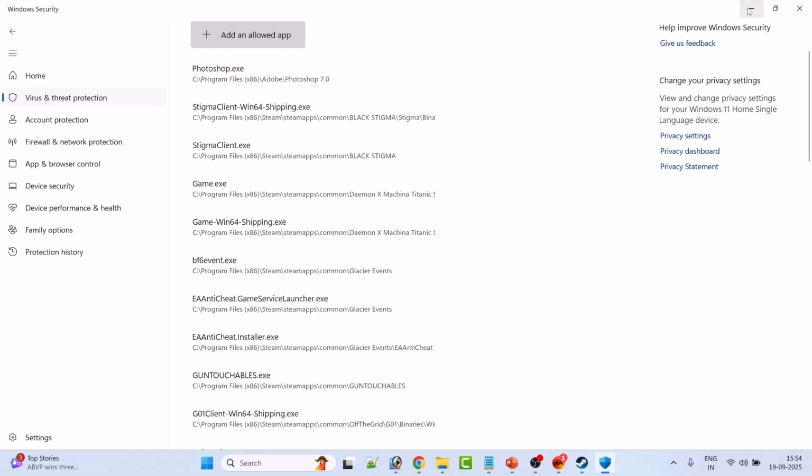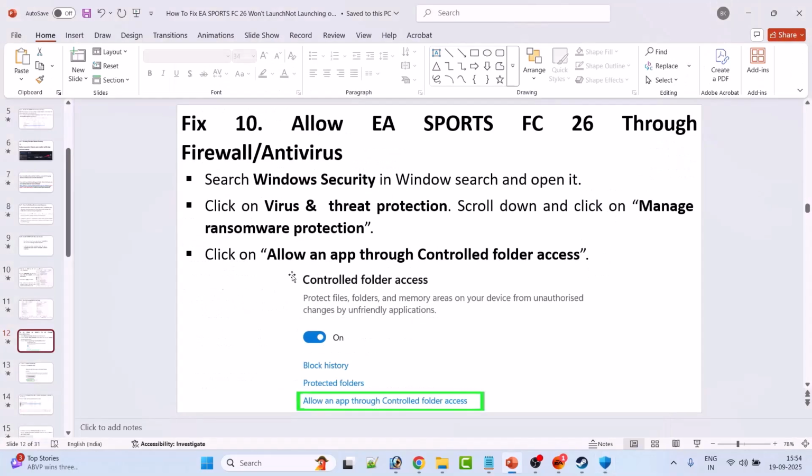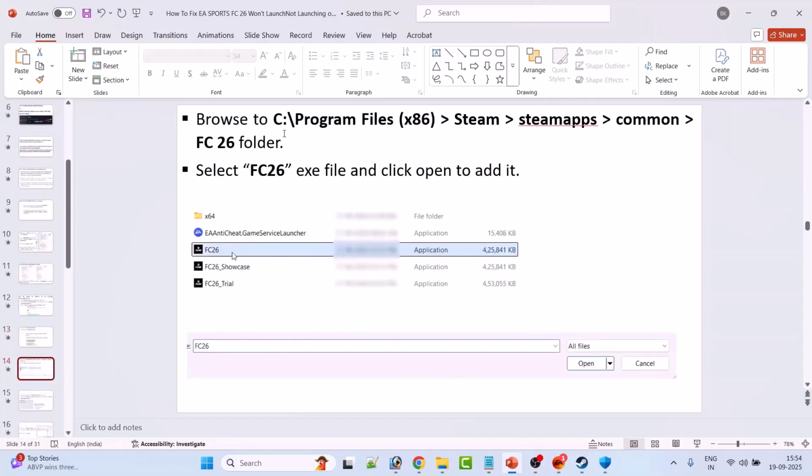And then browse to the game installation folder wherever you have installed the game. Browse to C drive, Program Files x86, Steam, steamapps, common folder, FC26 folder. Now select the FC26 exe file and click Open to add it to the list. Also add the FC26 Showcase and FC26 Trial exe files as well.